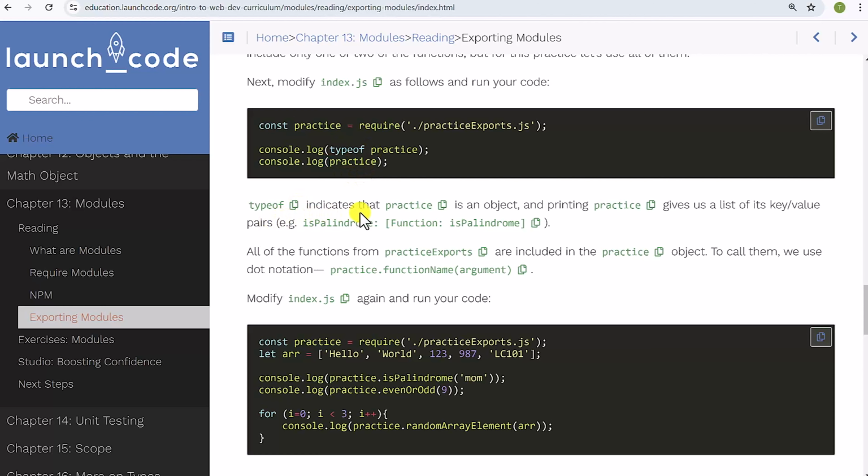Now typeof indicates that practice is an object, and printing practice gives us a list of its key value pairs. It is palindrome. We're going to have function, and it's going to have the value right here, because that key is a function. It's inside of array too. It's coming back looking like an array. All of the functions from practice export are included in the practice object.